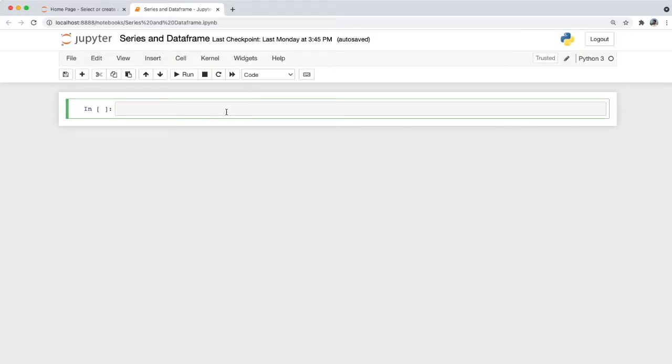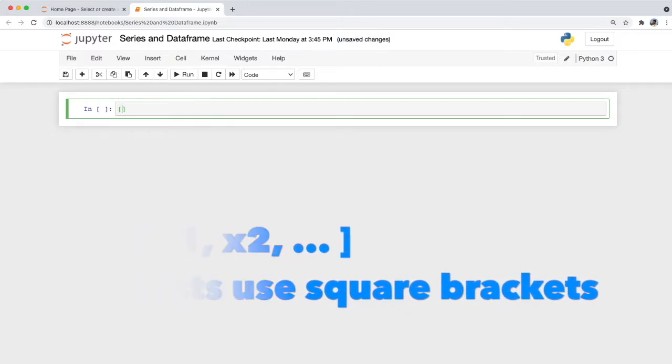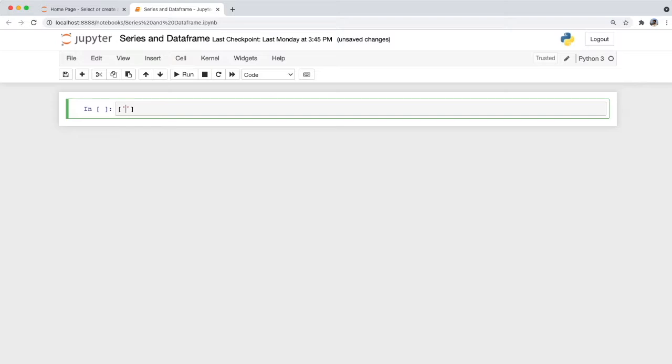To create a list, we use the square brackets, and each of the elements in the list is separated by a comma. So let us create a list composed of three elements, the letters A, B, and C. Because I'm using strings here, the letters A, B, and C, I just surrounded them with a single quote. And as we said, each of the elements is separated by a comma.